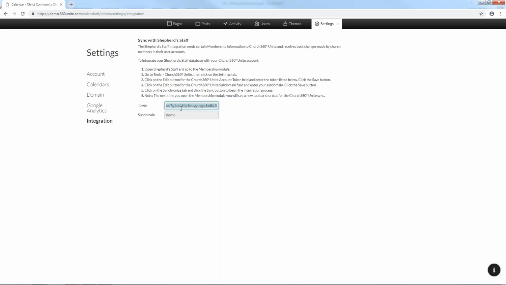But what this does for you then is it will actually carry people's information over into 360 Unite to help you use for your online directory. Very helpful again. So this, like I said, you can integrate with Shepherd staff, you can integrate with 360 members. We don't integrate with any other church management programs. So if you don't have either one of those, you will need to manually enter people into 360 Unite, which again, we'll go over tomorrow on how that works.